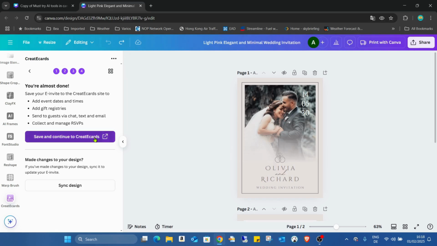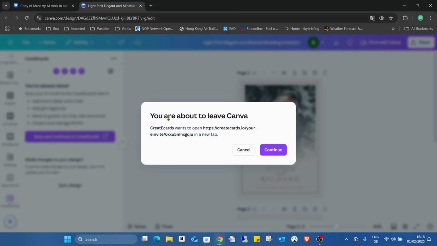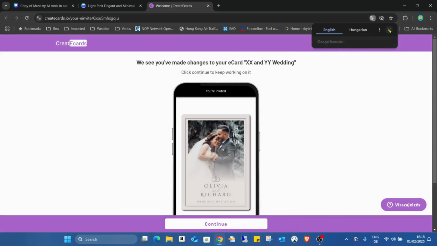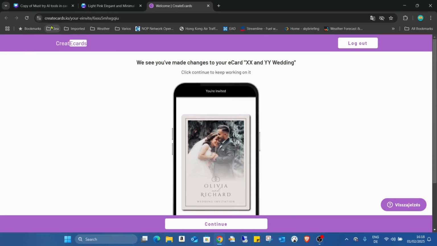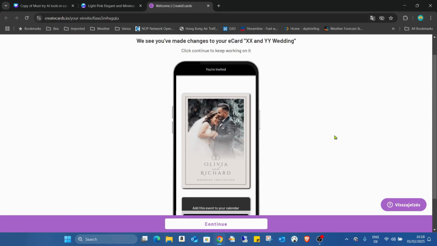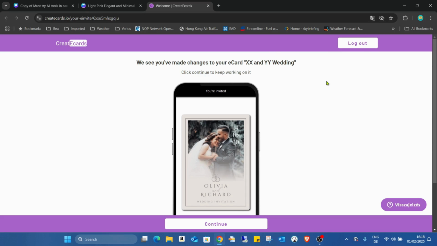And now we have this warning from Canva. I'm about to leave Canva. Of course, continue. And the system forwards us to this website, createecards.eu. So just here we can log in, or create an account. We can do it even with a Gmail account, so no credit card information needed.